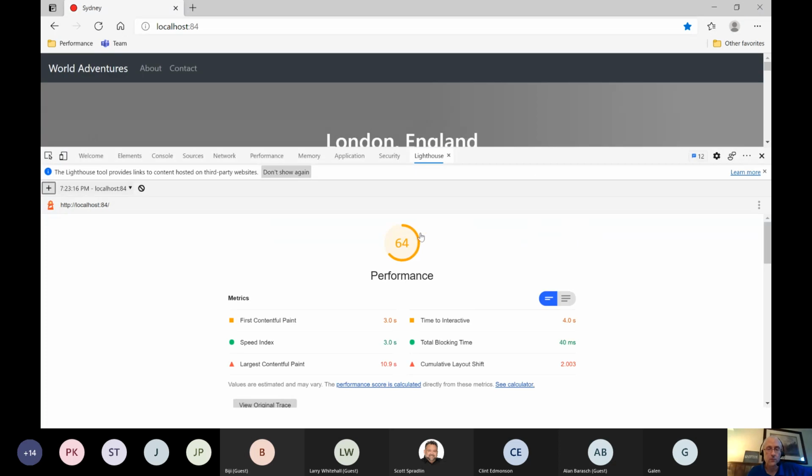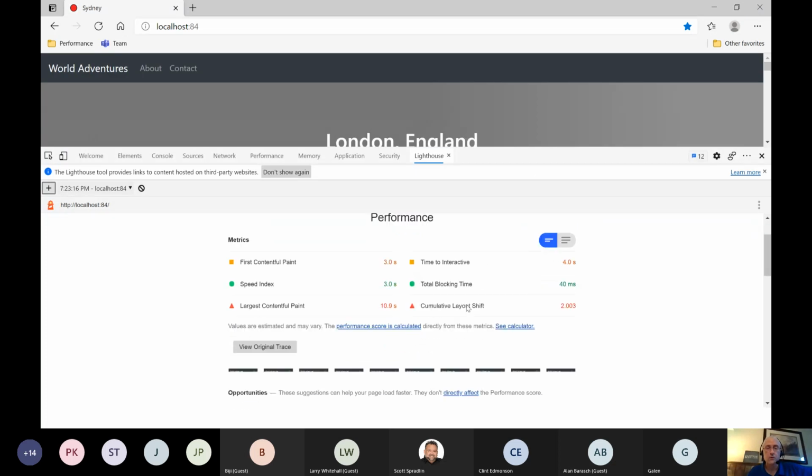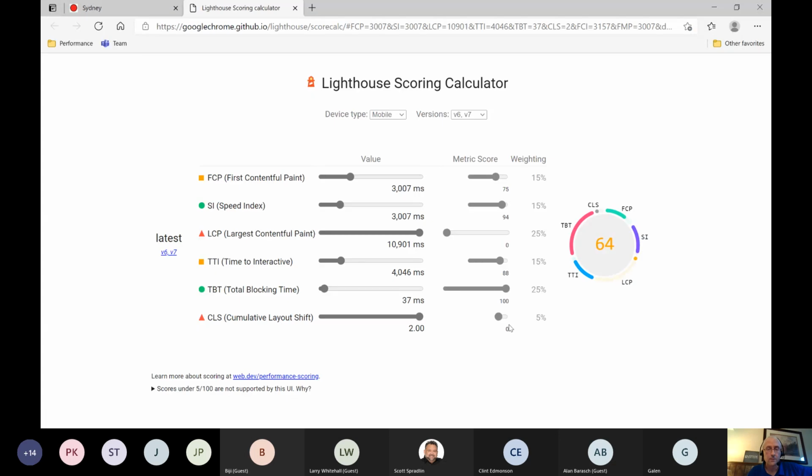So I scored 64 out of 100. But what's cool about this, I can look at the calculator and I can look at the metrics and I can see my largest contentful paint took about 11 seconds. So I scored nothing on that. So out of all these things, focusing on trying to make my largest contentful paint a lot smaller would boost my score. So if I could do that, I'm suddenly in a pretty acceptable range. So it tells me what I can focus on.